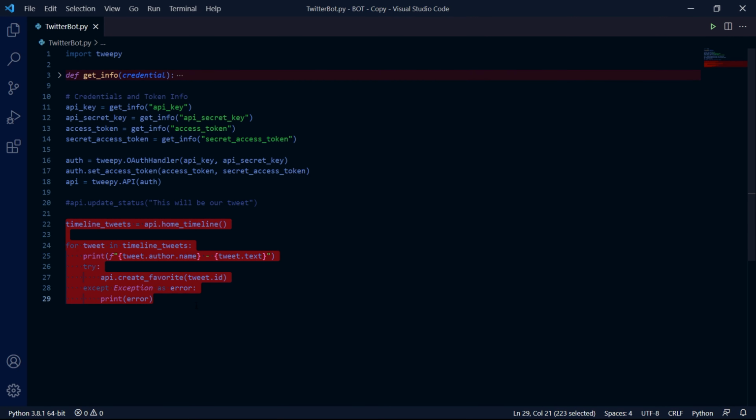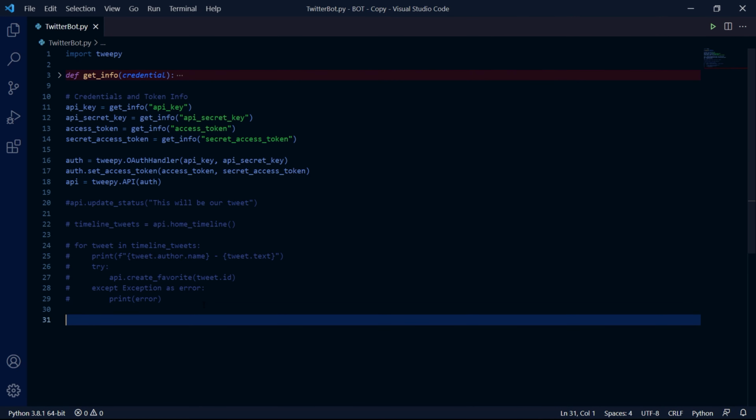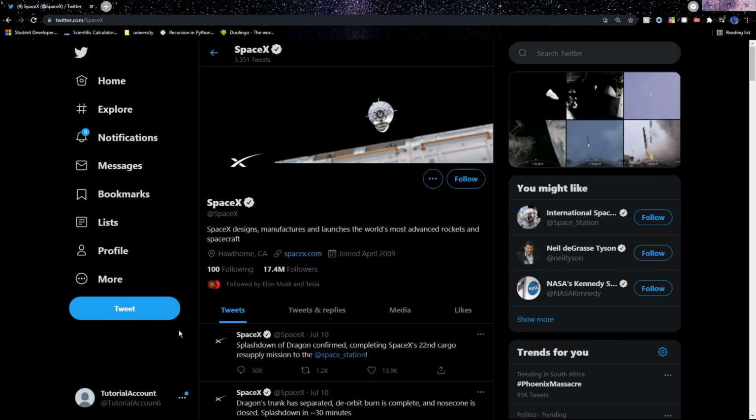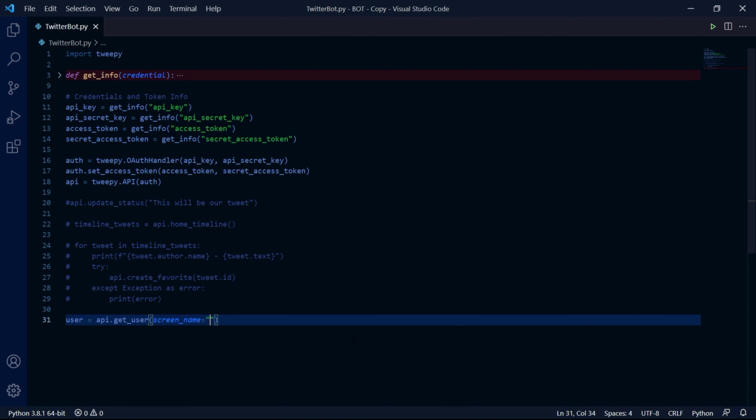Back in our project, I'll comment out all this code as well. I'll now be showing you how to get some information from users, as well as following users. To do this, we can create a variable which will reference our user, and we do this by typing api.get_user. There are a few parameters you can choose for this method, but I'll choose screen_name, which is a parameter that needs the screen name of the account we want to find. And when I say screen name, I really mean the name of the account that has the @. So if you go to SpaceX, we see this one with the @. I'll copy this, and back inside our project, I'll just paste it as a string inside this parameter.